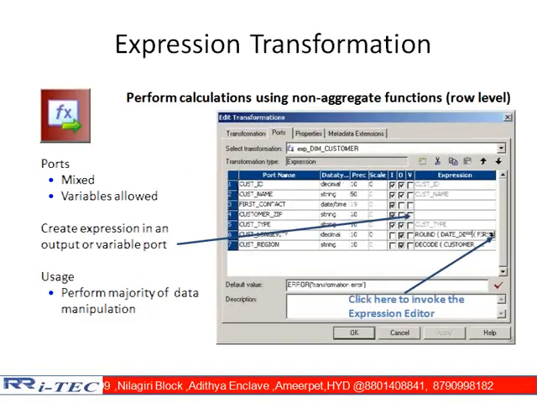The expression transformation is mainly for doing calculations using non-aggregate functions. An example of a non-aggregate function is round. Round is not doing any aggregation here. Decode is also not doing any aggregation here. These are all called non-aggregate calculations.